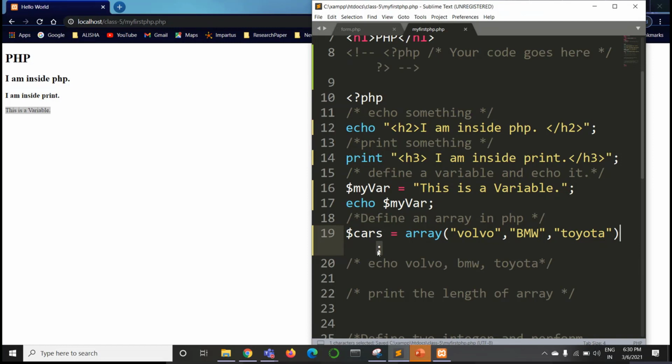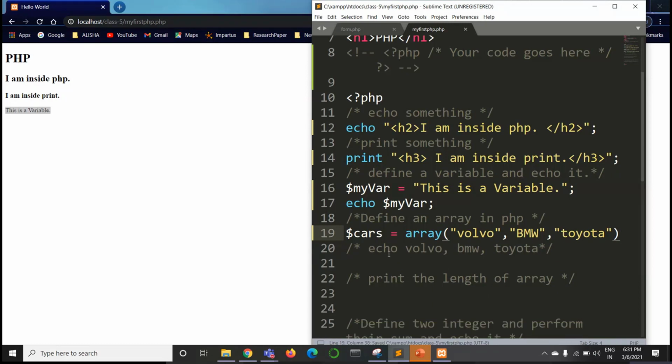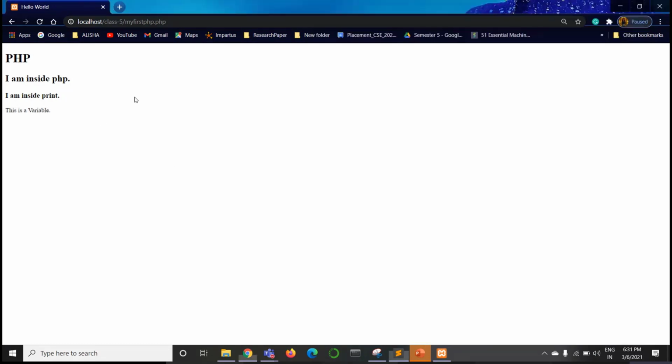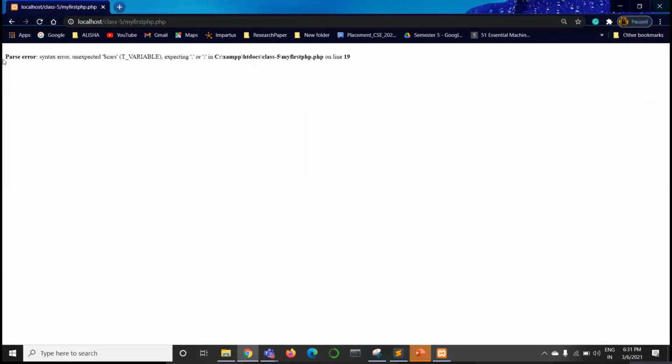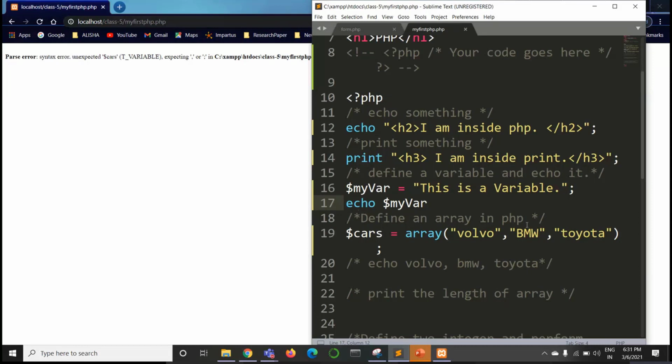And again, make sure you end it with a semicolon. Whenever you get an error, it will tell you on which line. So now I'll remove this semicolon and refresh. You can see that it tells you there's a syntax error, and it also tells you the line, line 19, so that you can track it. You will go to line 19 and check what the error is. The error is that you didn't end your line 17. That's why, when it encounters the dollar cars starting, it is looking for a semicolon, so that first you end this and then you go to a new line.